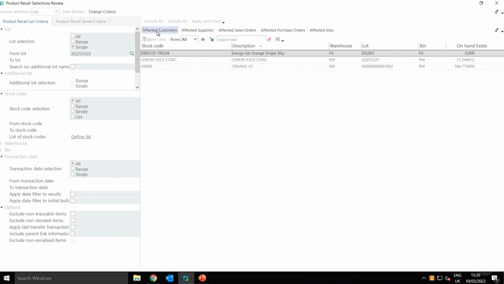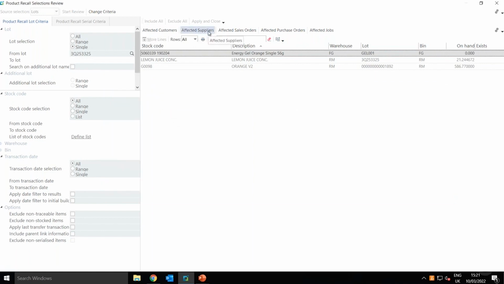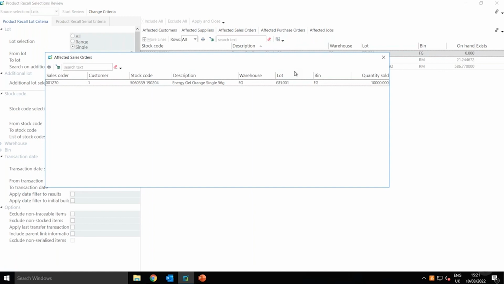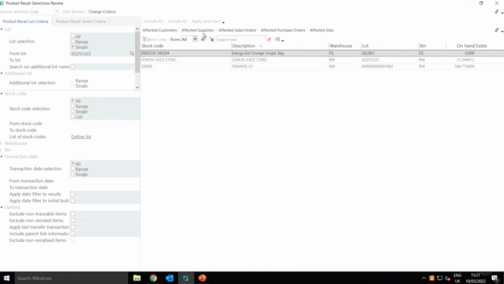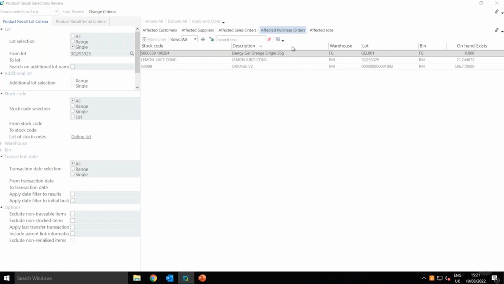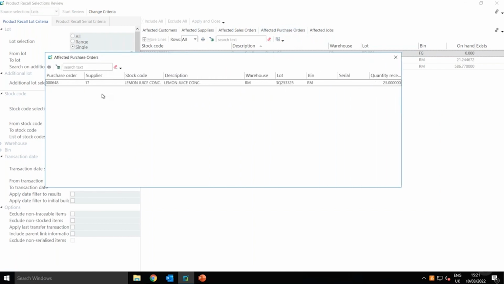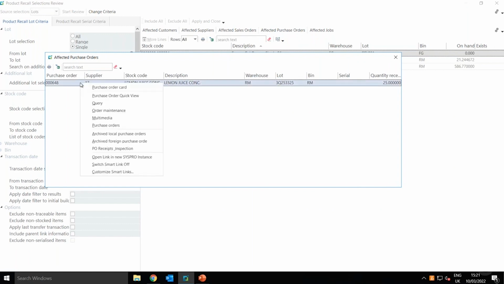So we can have a look at the affected customers, so we could see where this end product might have been sold to. We can see affected sales orders as well, so we've got the actual detail of the sales order. We can see the suppliers, so we can see there's the supplier that we purchased it from, and it will also give us the purchase order as well. Again, using standard SYSPRO capabilities on here.